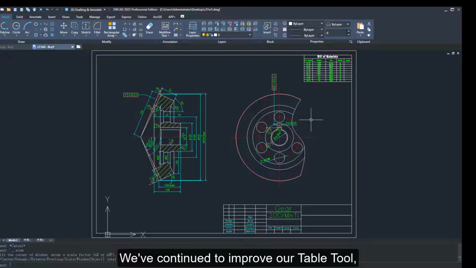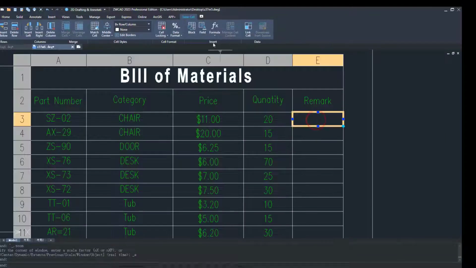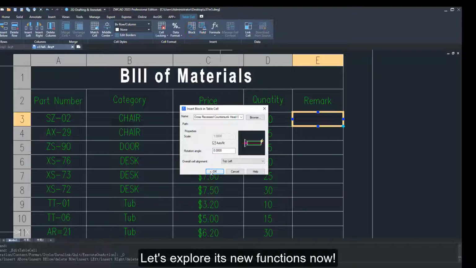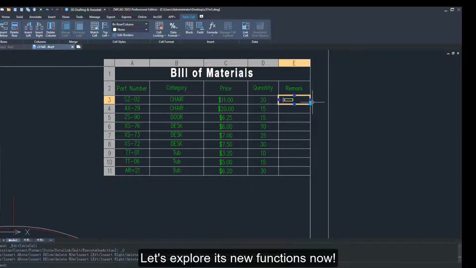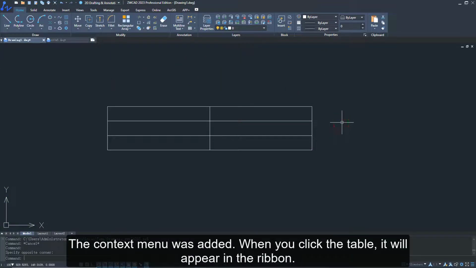We've continued to improve our table tool, and in this version, we added many practical functions to it. Let's explore its new functions now. The context menu was added.